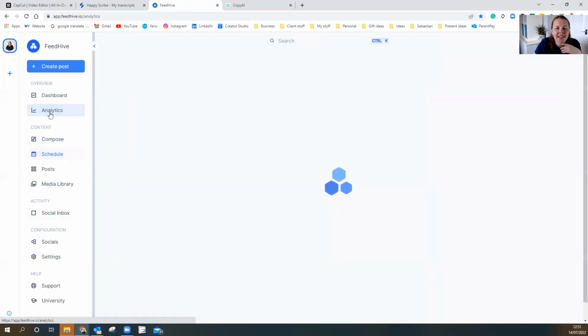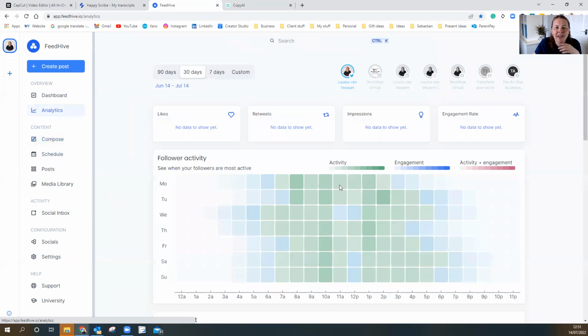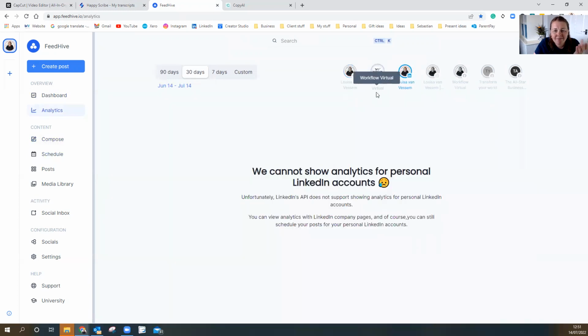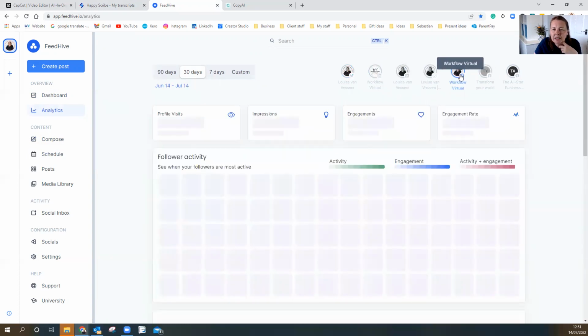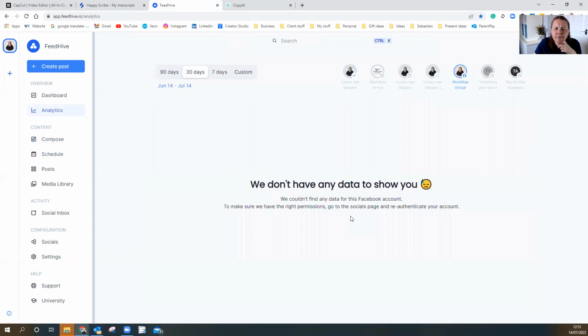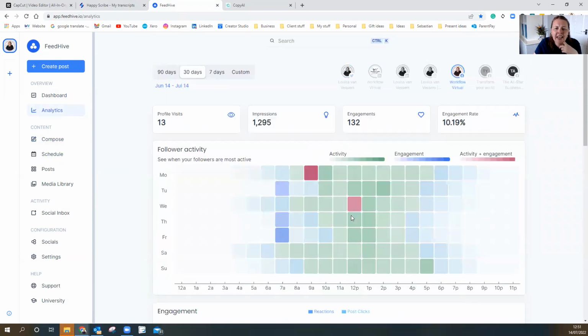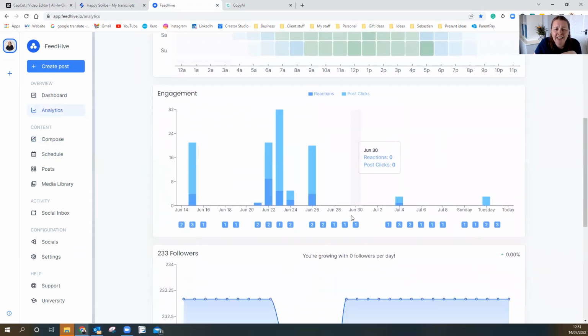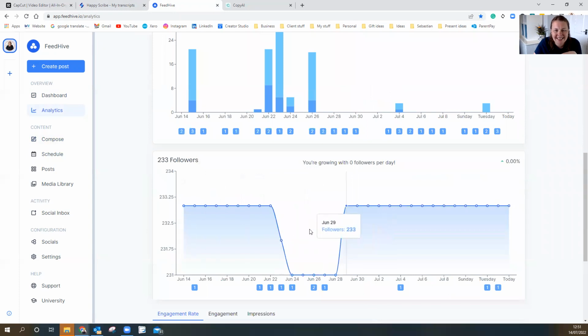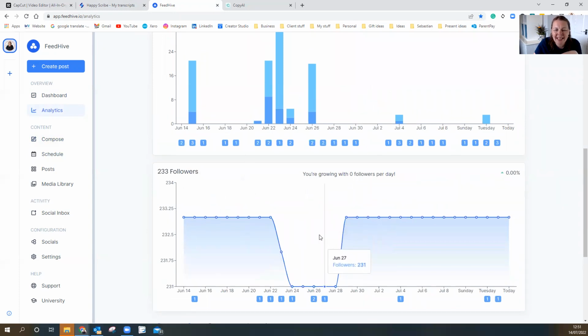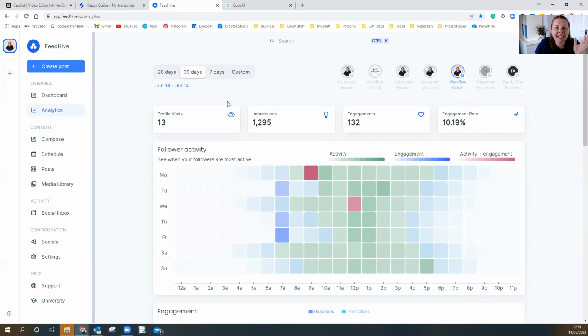And then there's also the analytics. Unfortunately for LinkedIn, it's not possible to have the analytics. So if I just show you, it's not there for personal accounts, which is a real shame. I don't know if it is for Facebook. Yeah, see, I've hardly used it. I really don't use Facebook very much, so you can see the massive dip in it. But that's all good. It's all good.